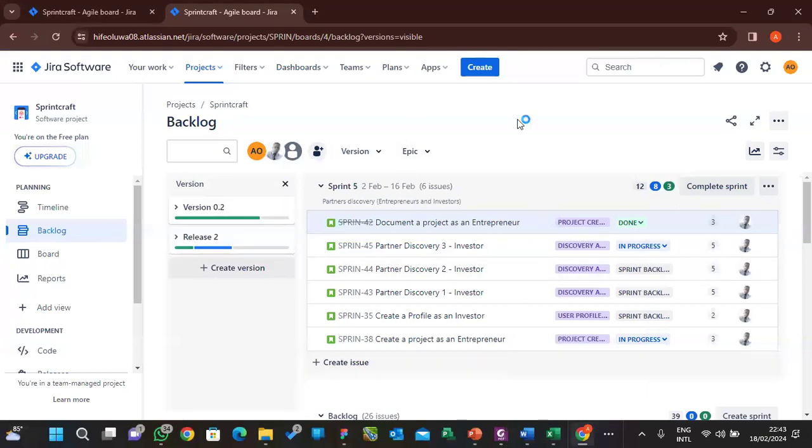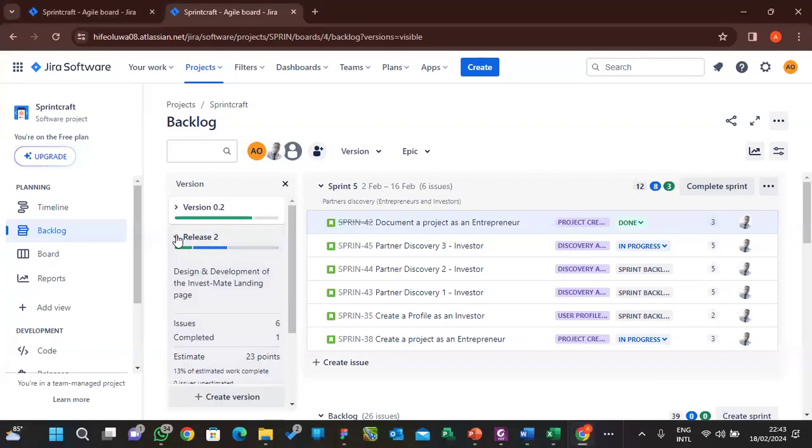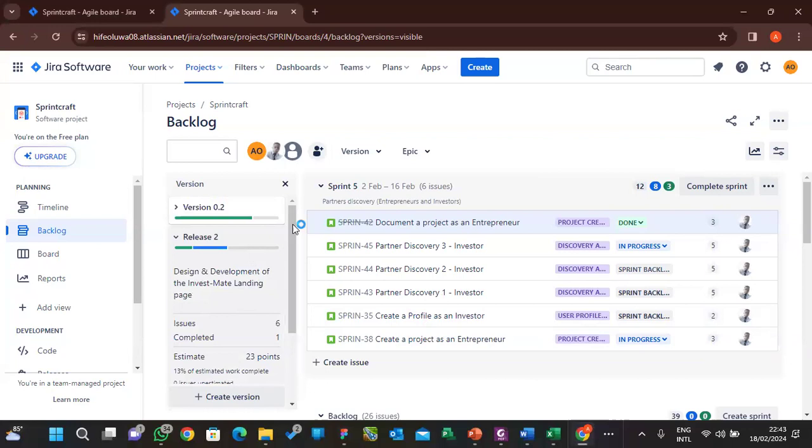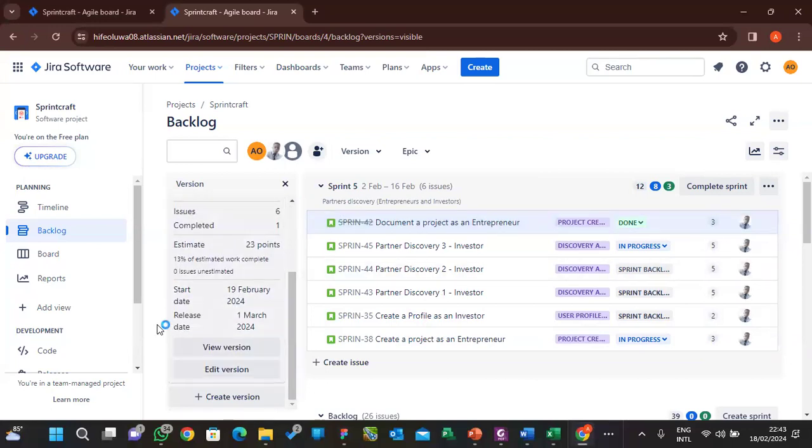So that is another thing we're going to consider here. I will not be able to remove this. Instead, I should be able to remove some story points here by pushing them back to version without release. But there's no way I can do that here because I'm using team managed. So please note this.